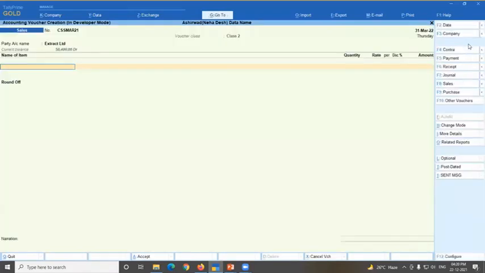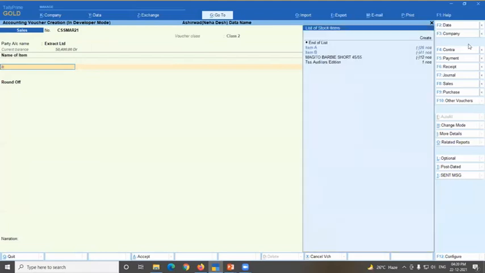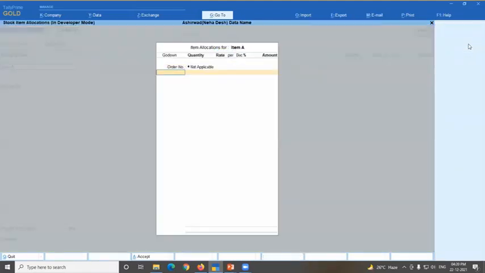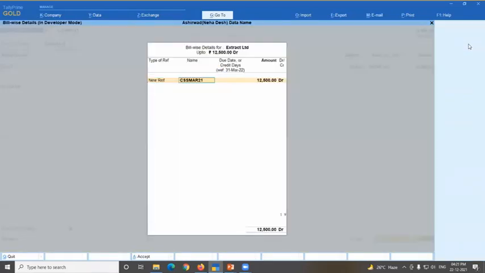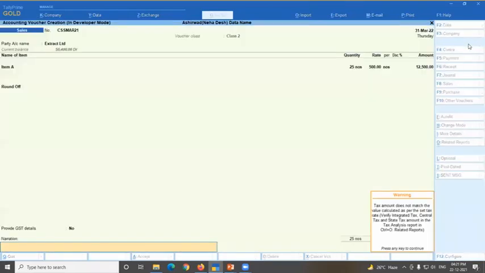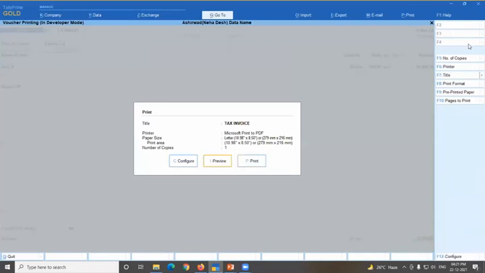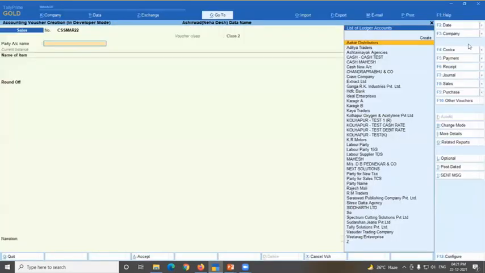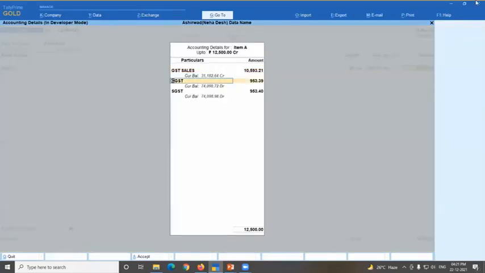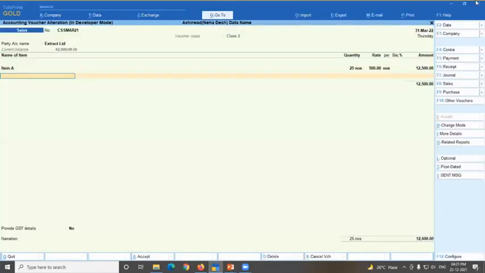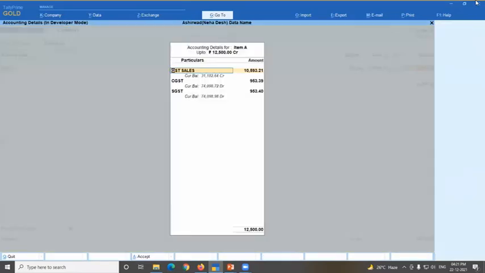So here I am entering item A, quantity 25, rate 500, and I just have to save. Finish. And if you press page up, see what happens and how it is configured, how the total amount is bifurcated.